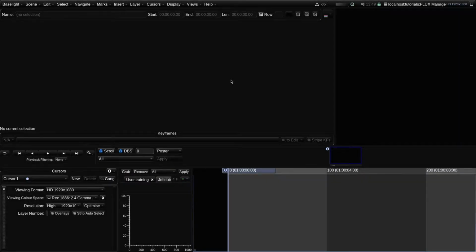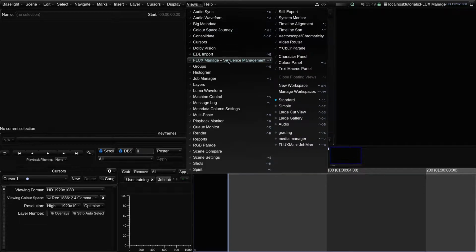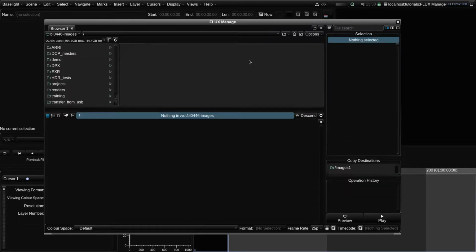To access Flux Manage, you press F while holding down the Windows key on the keyboard, or the Control key if you're on a Mac. Or you can select Flux Manage from the Views menu. Flux Manage will also open automatically whenever a source sequence is required to be inserted into the stack. For example, when setting an inside-outside layer to work as a compositing layer.